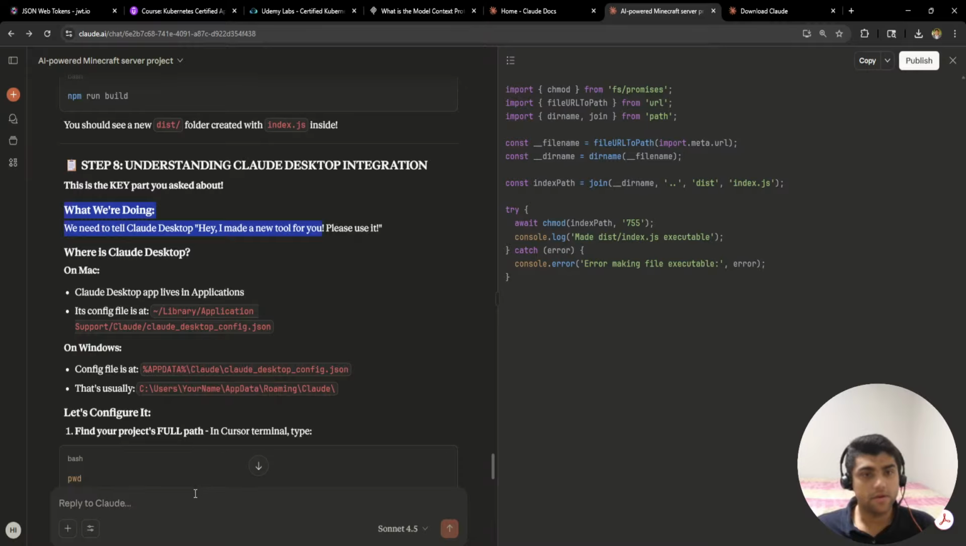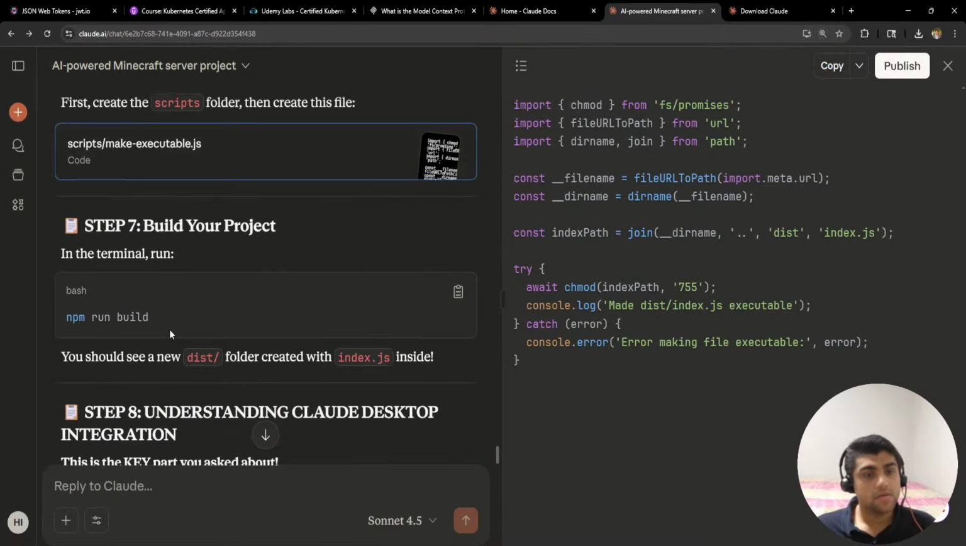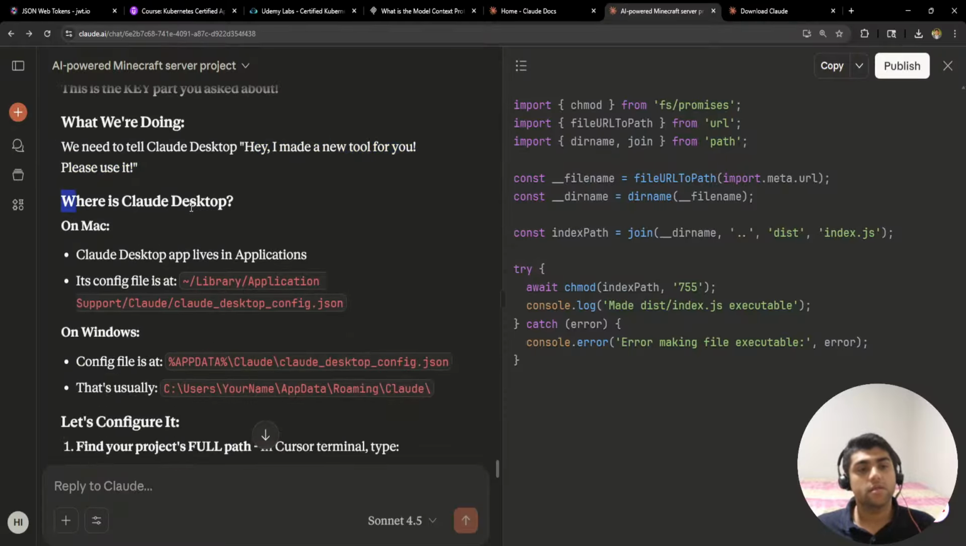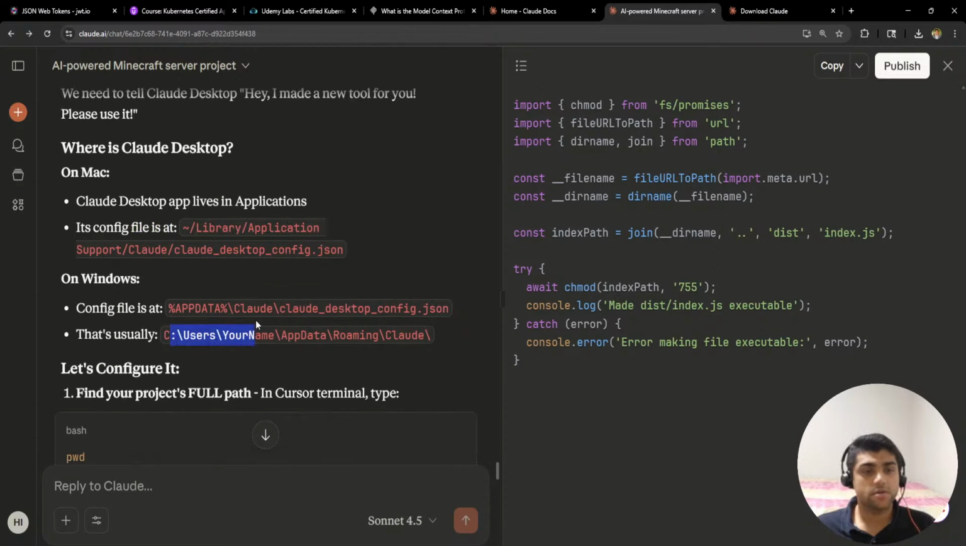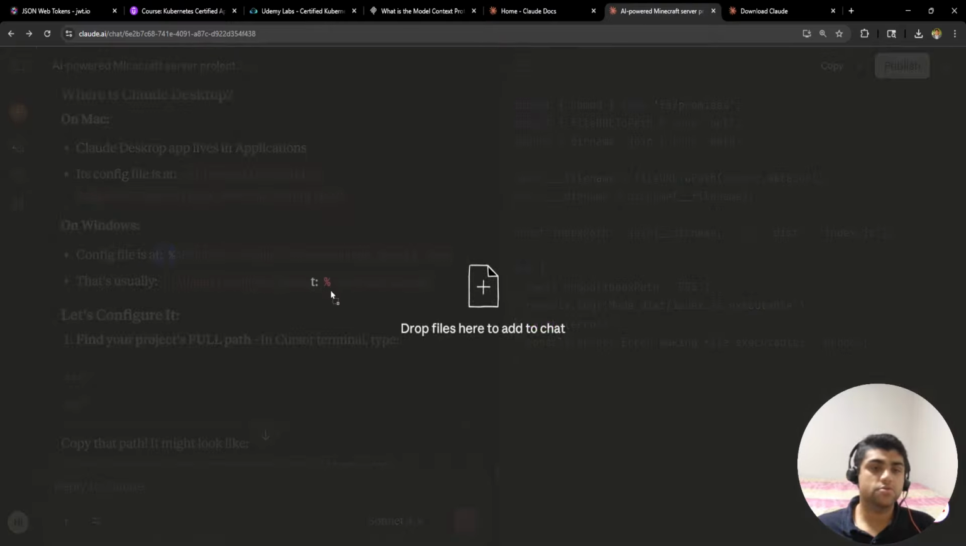Understanding Claude for desktop integration. This is the key. This is the key part you asked about. What we're doing, we need to tell Claude Desktop, hey, I need a new tool for you. Please use it. You need to tell them, hey, I made a new tool. Okay. Claude Desktop on Mac lives in applications, config file. Okay. On Windows, it's in the app data, Claude Desktop config.json. That's usually the config file, okay.